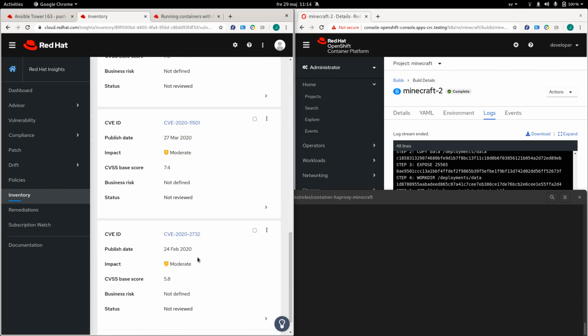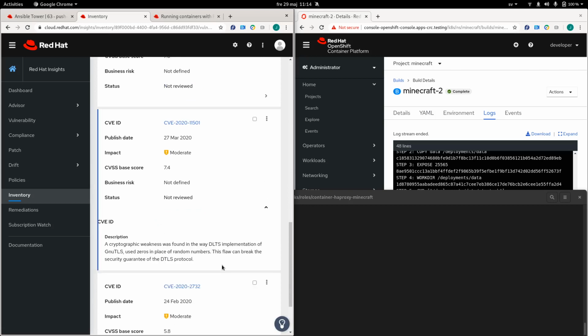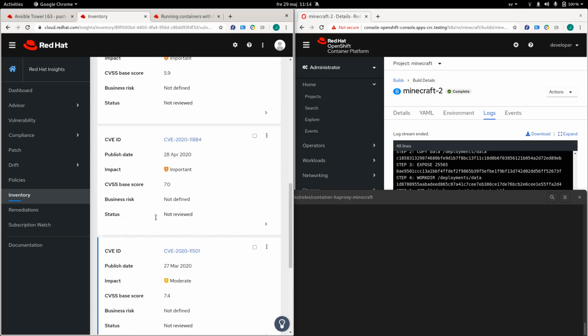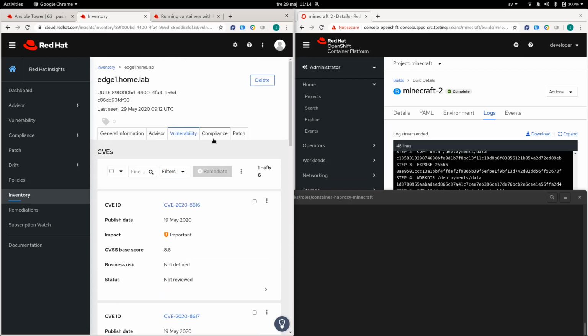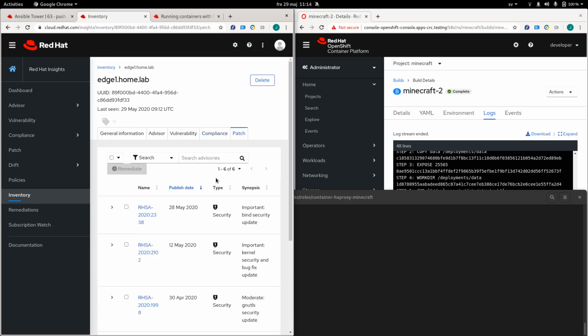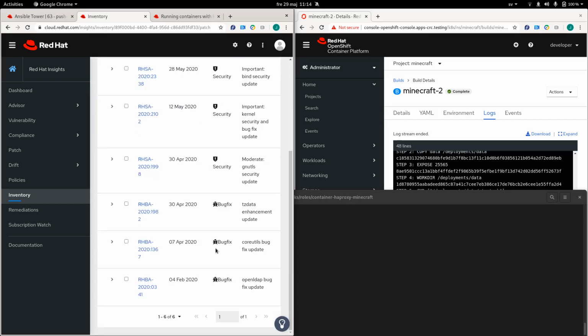So if we expand one of these, we can read some more information about that specific CVE. So this specific one is about cryptography in one of the packages installed in the system. And then we have compliance. So if there's any policy created for the system, if it's compliant to that policy you created, and we haven't created one. And patch represents if there's any other packages that might fix known bugs or issues with the system, we can find out more information about that as well.